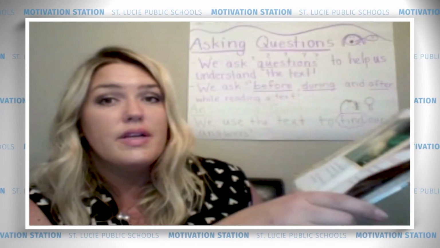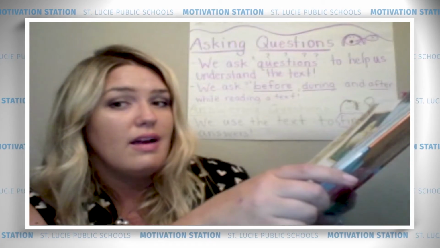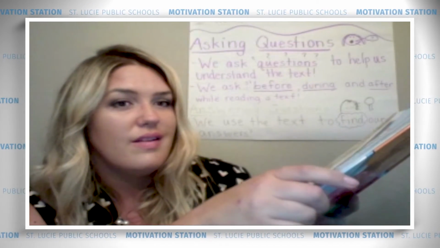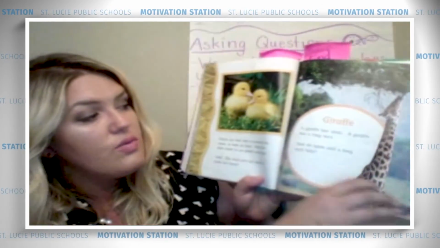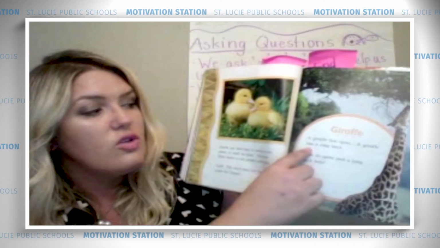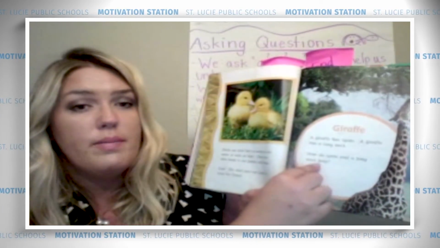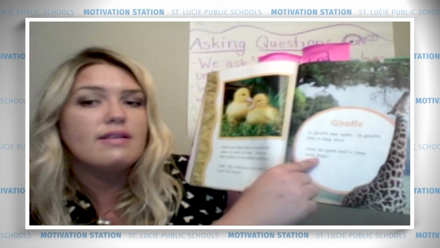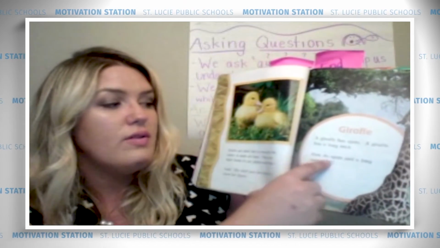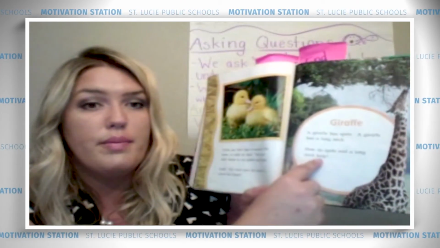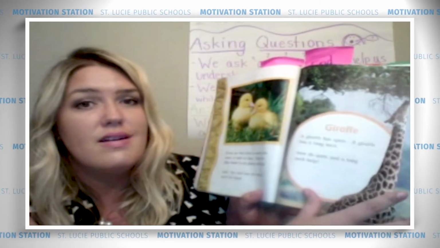All right, now we're going to go to my favorite animal. So I want you to try the wondering. Are you ready? Awesome. Giraffe. A giraffe has spots. A giraffe has a long neck. How do spots and a long neck help the giraffe? What's our wondering on this page? You're right. How do spots and a long neck help? So we're going to see, why does a giraffe have spots and a really long neck?